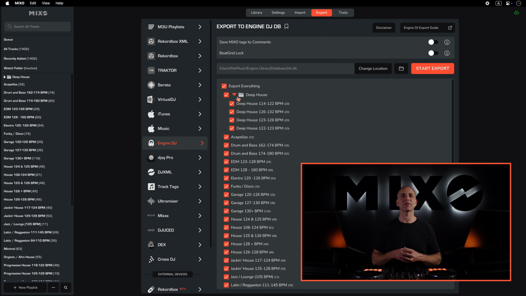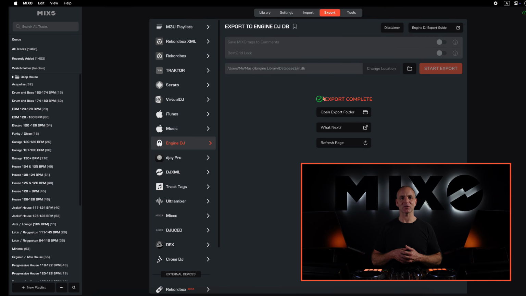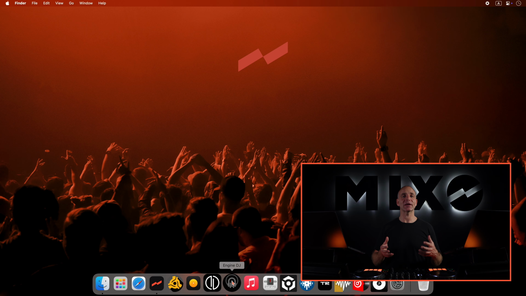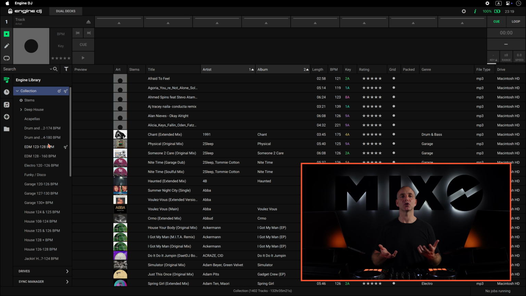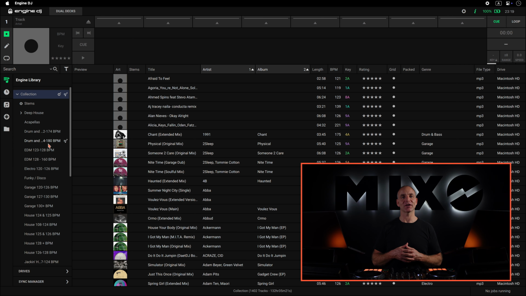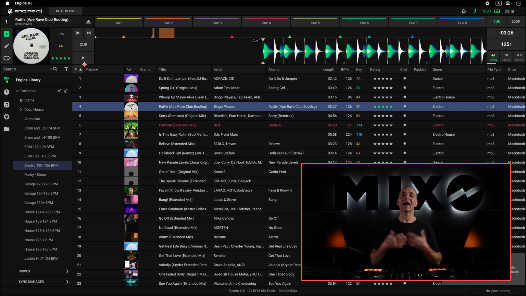Mixo should automatically find the database for Engine DJ. However, if you've changed it locally, we can use the change location feature before exporting. Once we're ready and we've chosen the playlist to move to Engine, simply click Start Export. Once the export's finished, Mixo will confirm the export is complete, and from here we can head over to Engine to see all our playlists and tracks with their cue points, loops and beat grids ready to go. Now we can drag any track to the deck, play it, and off we go.